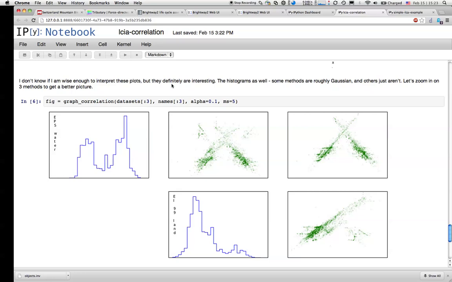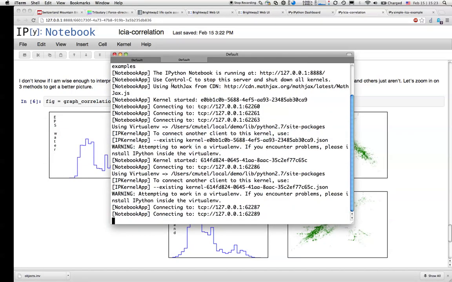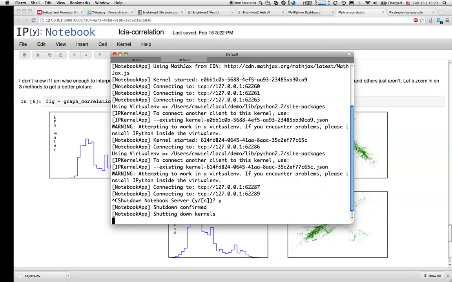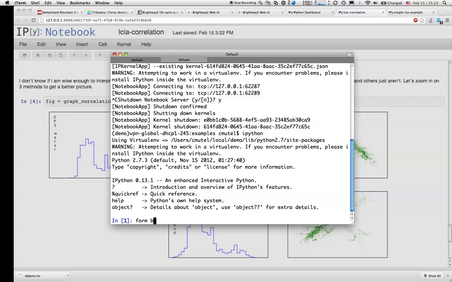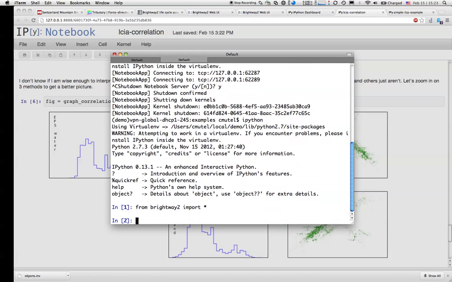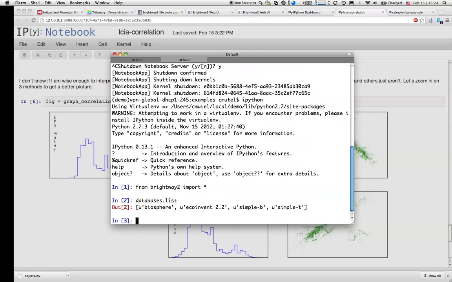Of course, you can also just open up a terminal window. For example, I can type in IPython here and say from Brightway2 import everything, and I would have access to, I don't know, all the databases, for example. Okay, these are two different databases that were created by the notebook just a little while ago.